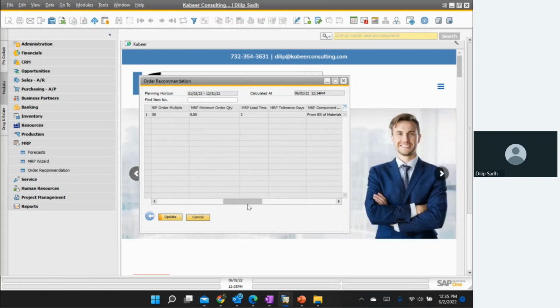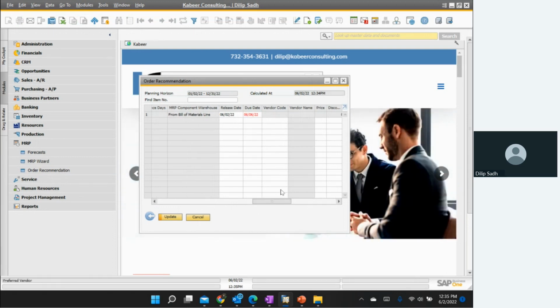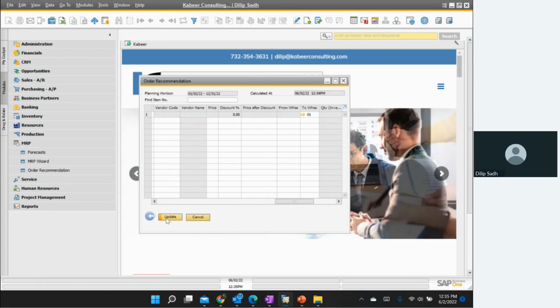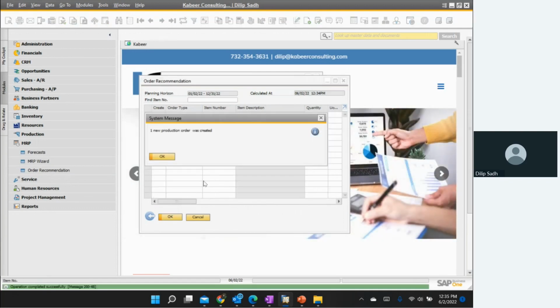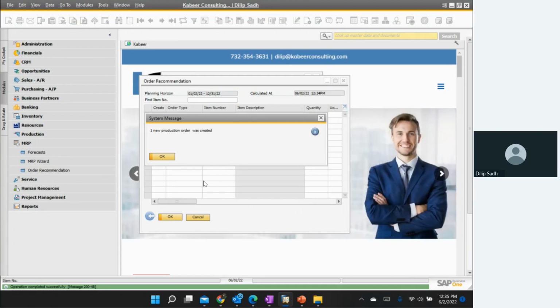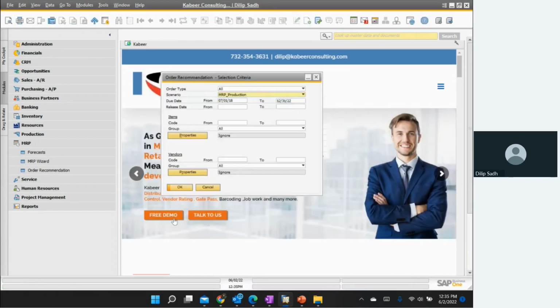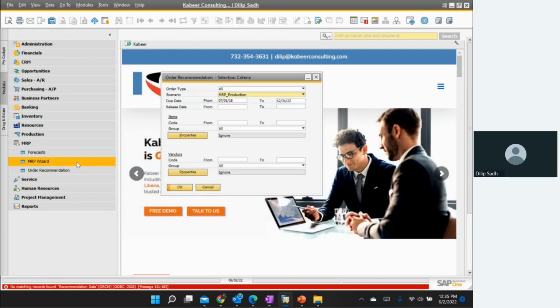From here, if I want to create, this is the release date and this is the due date. We got 2 days lead time. I can update, and see that here one new production order was created. So in this case, we create a new production order, hit enter, hit OK, hit OK.